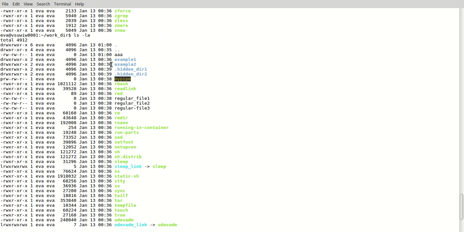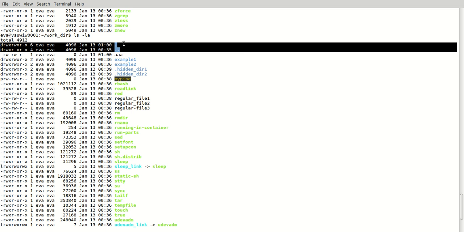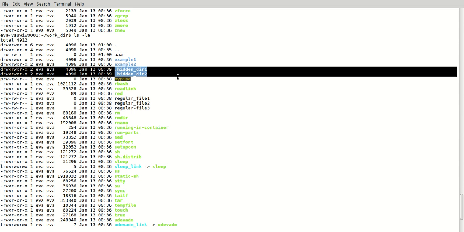These are included when I use -a. So if you see these two, the first one is the current directory, then the parent directory. And if you see these two also, these are just empty directories which I have created for the purpose of demonstration. These are also hidden directories, and these are also listed because of this new switch -a.